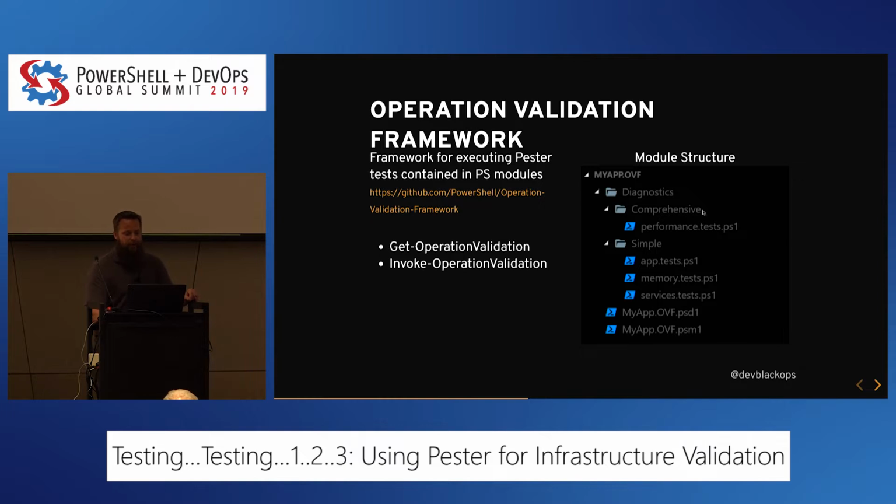But we have this folder called Diagnostics. Inside that Diagnostics folder, we have two folders called Comprehensive and Simple, and inside those, we have our Pester tests. The difference between Simple and Comprehensive is really, maybe I have some Pester tests that check that Windows services are up. That's a very simple test that runs in less than a second, or very quickly. But maybe I want to run a fairly long-lived performance test. Those things you would move into a Comprehensive folder, and this is a way that you can group your tests and only selectively run one or the other.